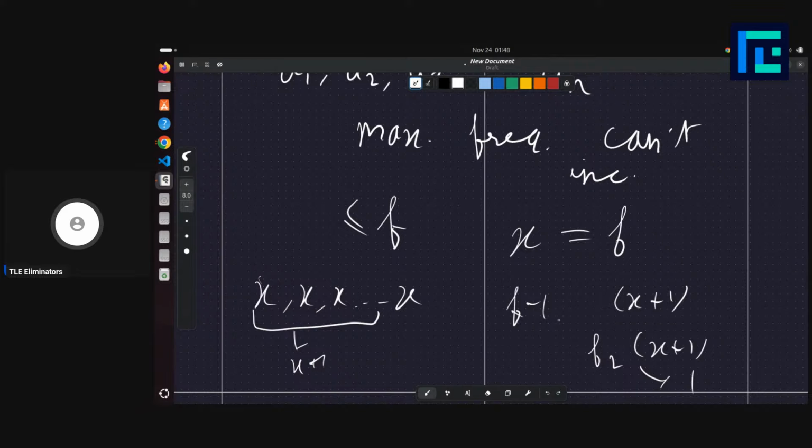So x plus 1 would be at most f. The maximum frequency was f, belonging to x, but now it belongs to x plus 1, and it might still be f if f existed previously.